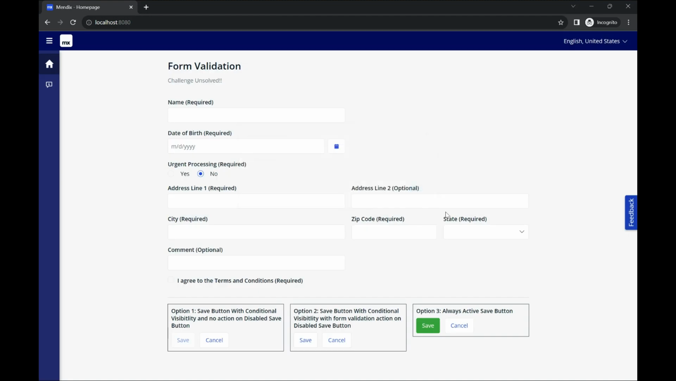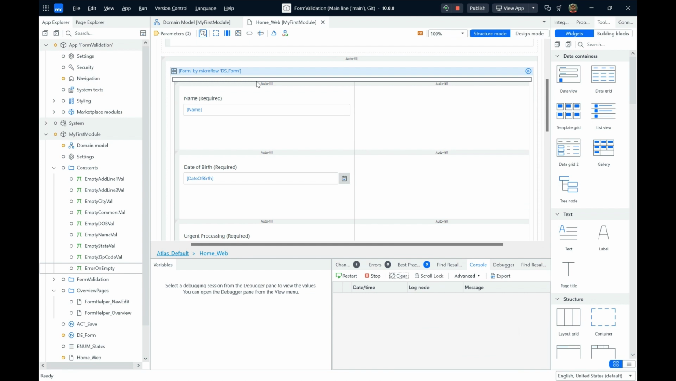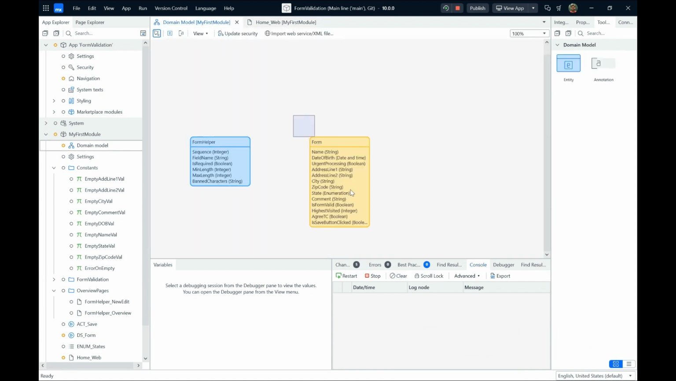So how have I built this form validation? The way I have built it is by setting up the 10 different fields over here as 10 different values or fields. So basically, if you go to the domain model, this is the form that we see: name, date of birth, and all those things. Whether the user agreed to terms and conditions or not, whether the save button is clicked or not, and whether the form is valid or not.